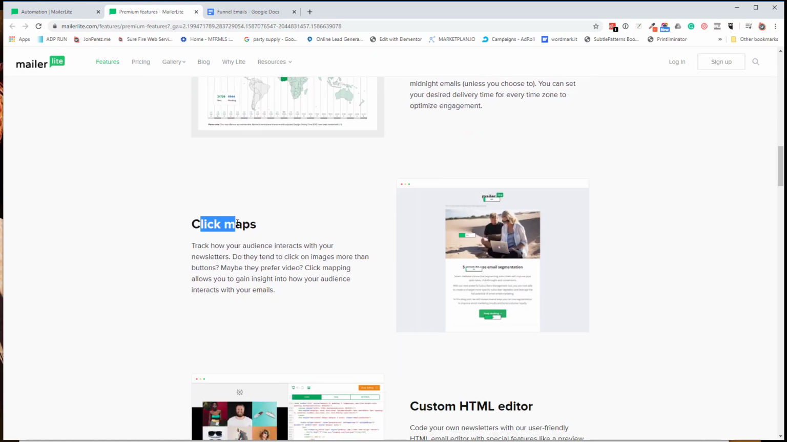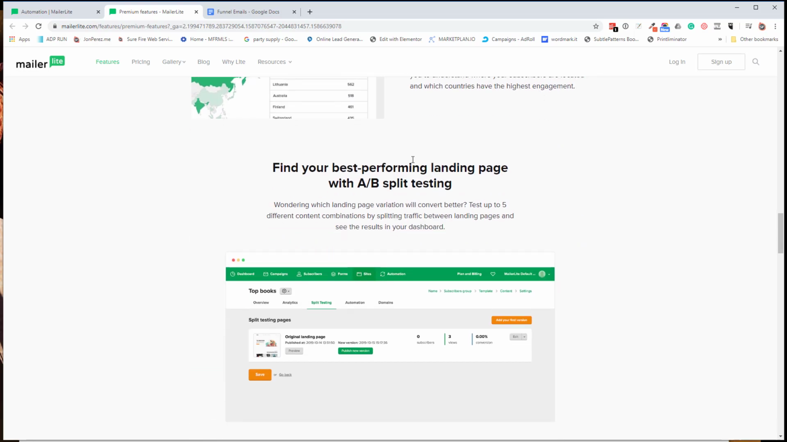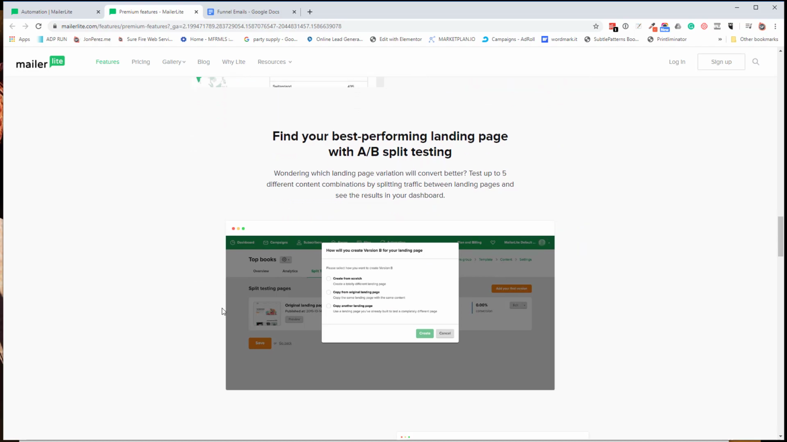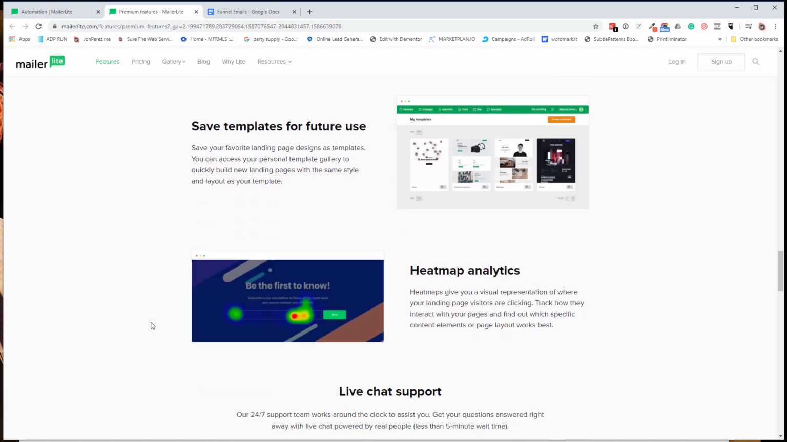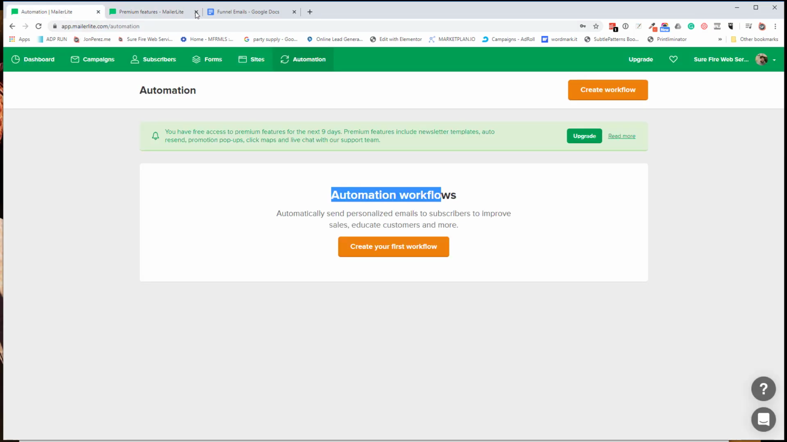They have a couple other things here: click maps, HTML editor, location reports, A/B testing, things like that. That's all good stuff, but it's not what we're looking for right now. Right now, all we want to do is when someone signs up, we want to send them that initial email and then start the drip. So let's set up 2 emails like we did yesterday and see how that process goes. So I'm going to head over into automation. I'm already here. Let's create your first workflow.